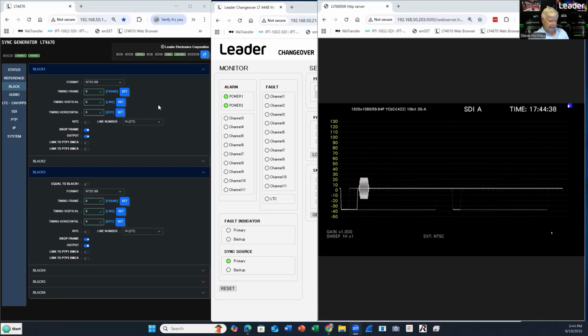We are looking at the 4670 SPG sync generator. I'm looking at black 1 and black 3 that I have fed to my ECO for primary and backup. On the right-hand side, I have the WebRTC view of my LV5600 looking at sync coming in the door. And if you look down here in the middle at the SPG, I can switch from primary to backup, back to primary.